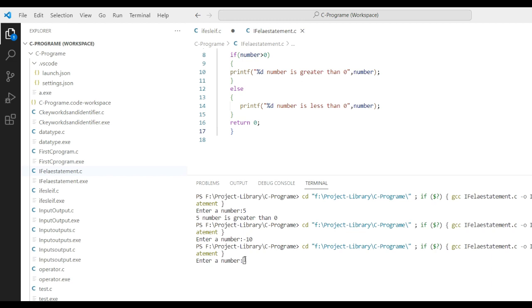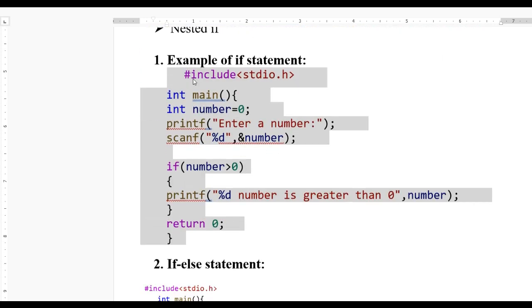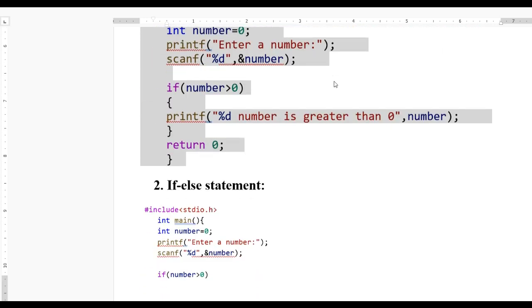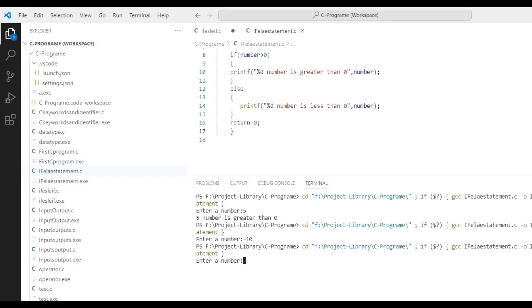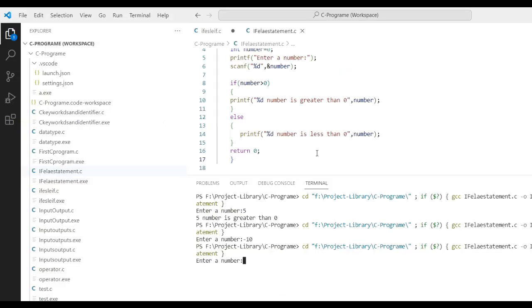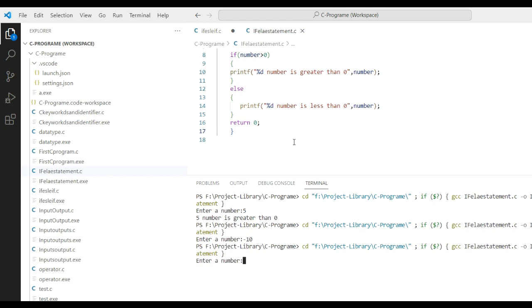Now put the number. I am checking now the second condition. Like the first is only the if statement, the second is the if else statement. Now I am checking both the if and else parts here. So you can run this application, and here you are prompted to enter a number. So I put minus 10 again. Now click enter. So you can see here minus 10 number is less than 0.